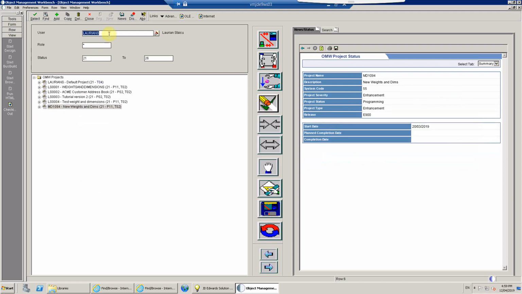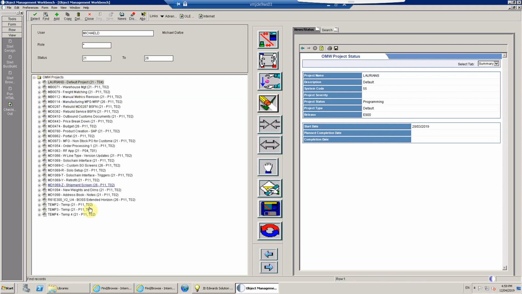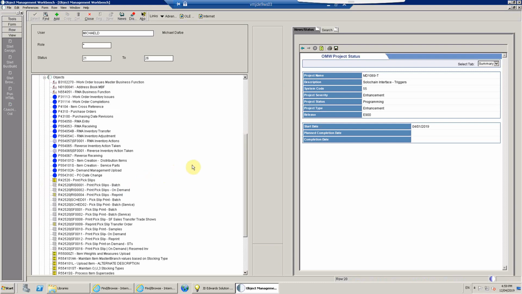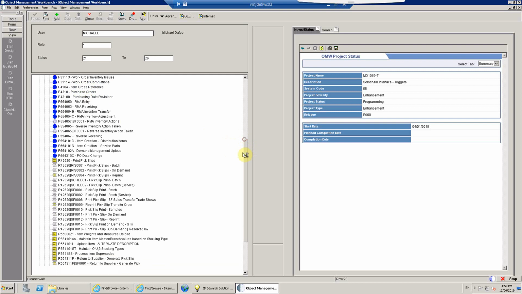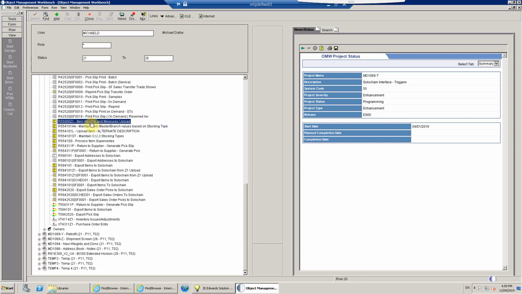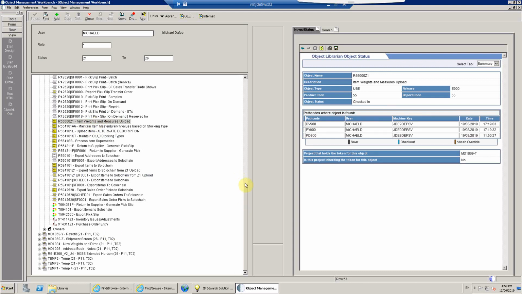I have a project in here for loading weights and dimensions. Right now it's probably in this project here. Item, where is it? It's here. Item, weights and dimensions, upload.